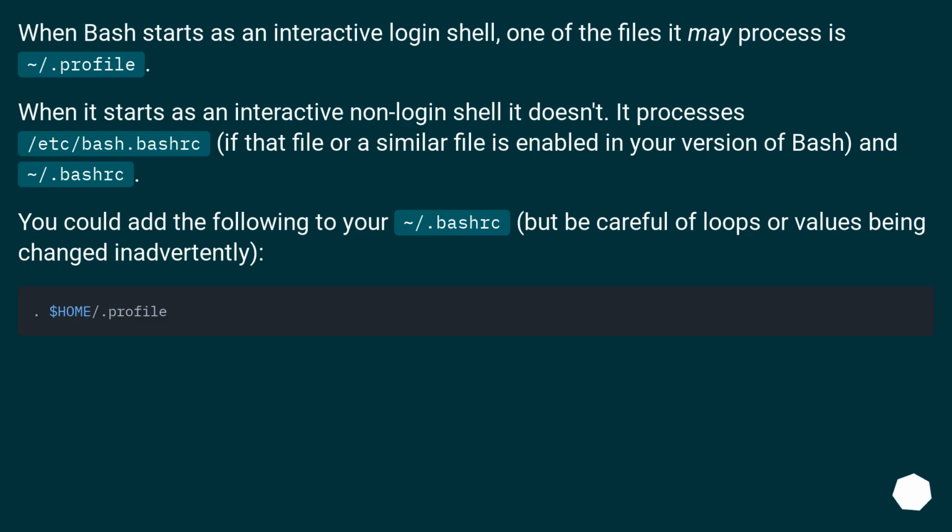When bash starts as an interactive login shell, one of the files it may process is ~/.profile. When it starts as an interactive non-login shell, it doesn't. It processes /etc/bash.bashrc, if that file or a similar file is enabled in your version of bash, and ~/.bashrc. You could add the following to your ~/.bashrc, but be careful of loops or values being changed inadvertently.